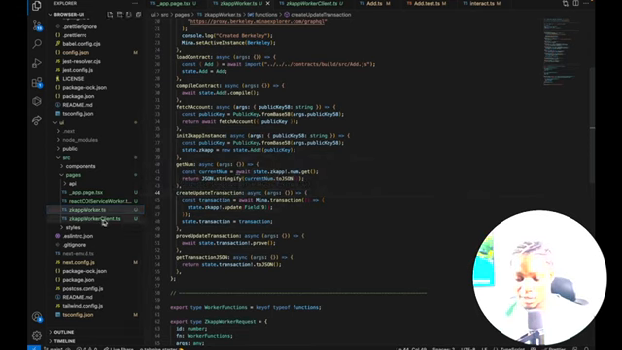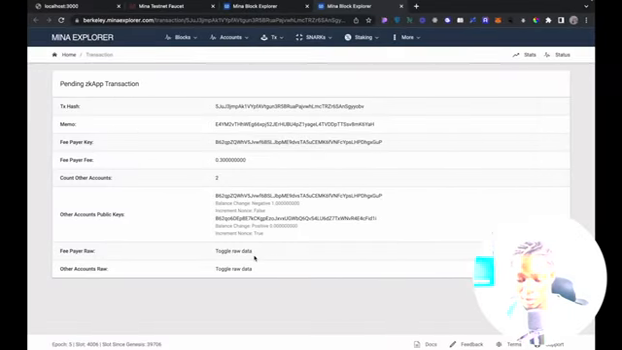So let's go back and check if our transaction is done. Oh, we still have to wait for it, it's still pending.